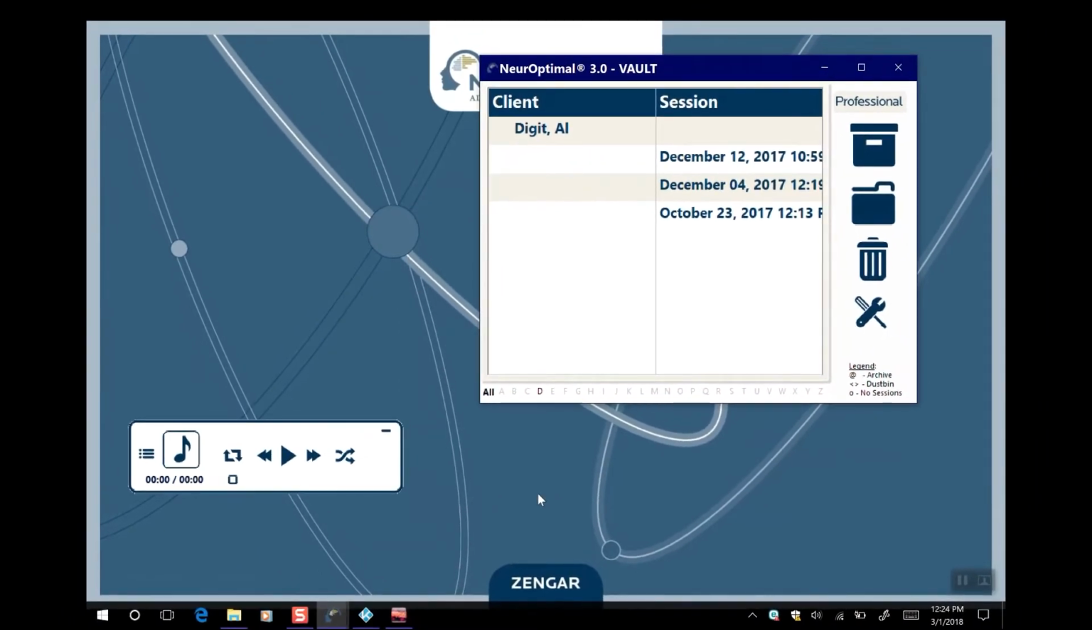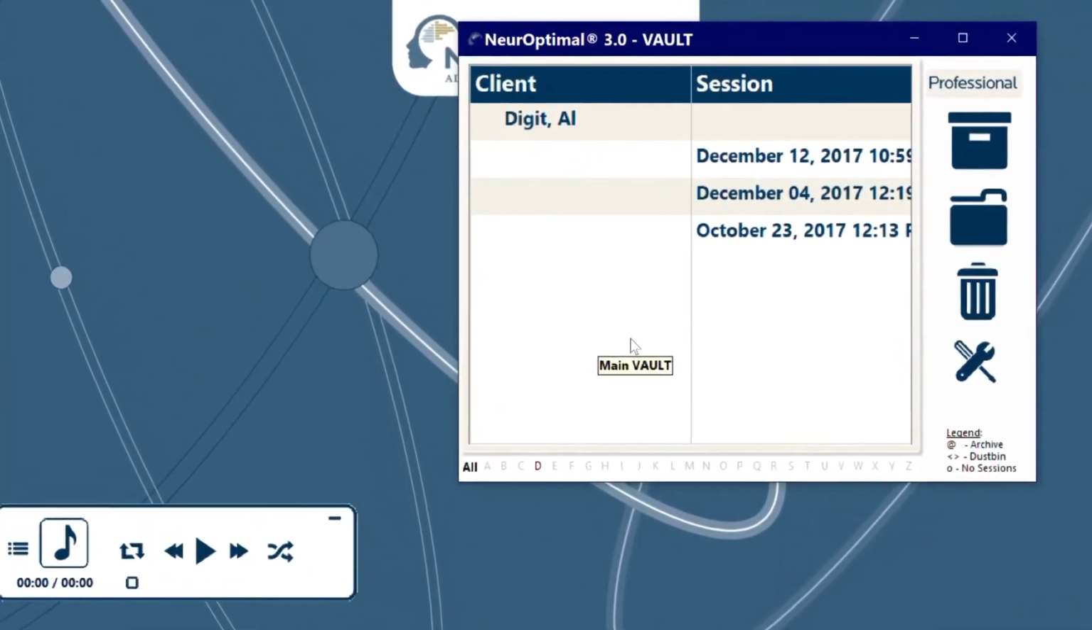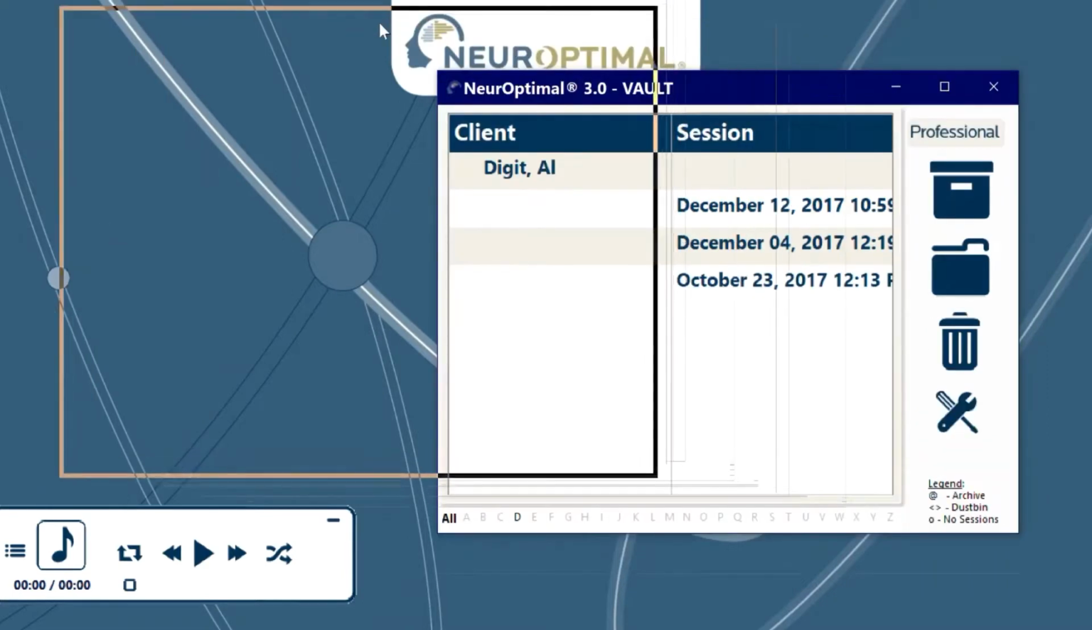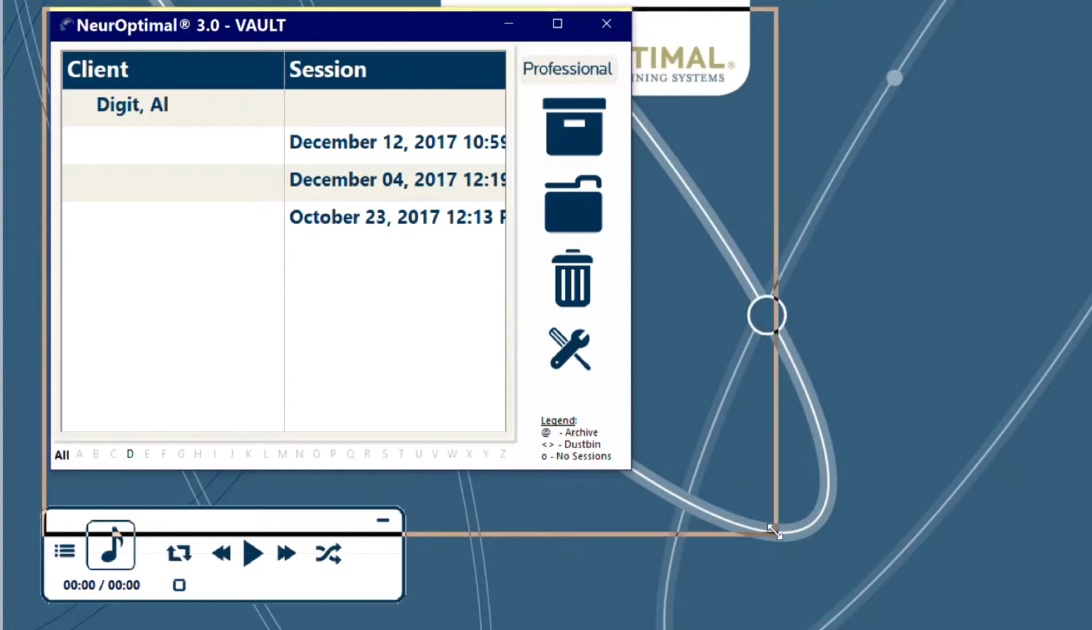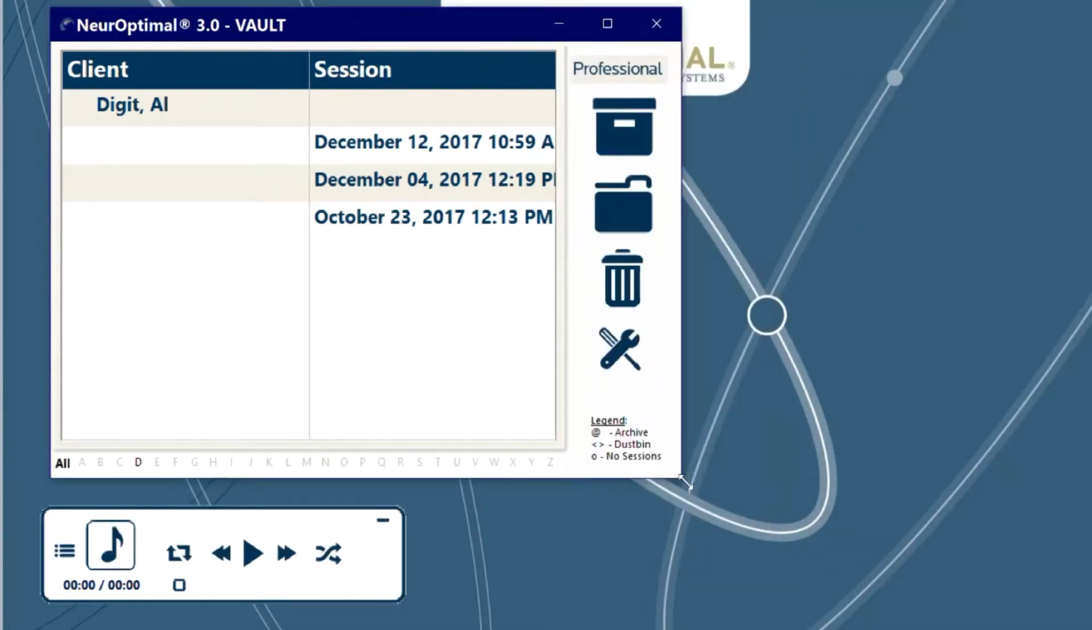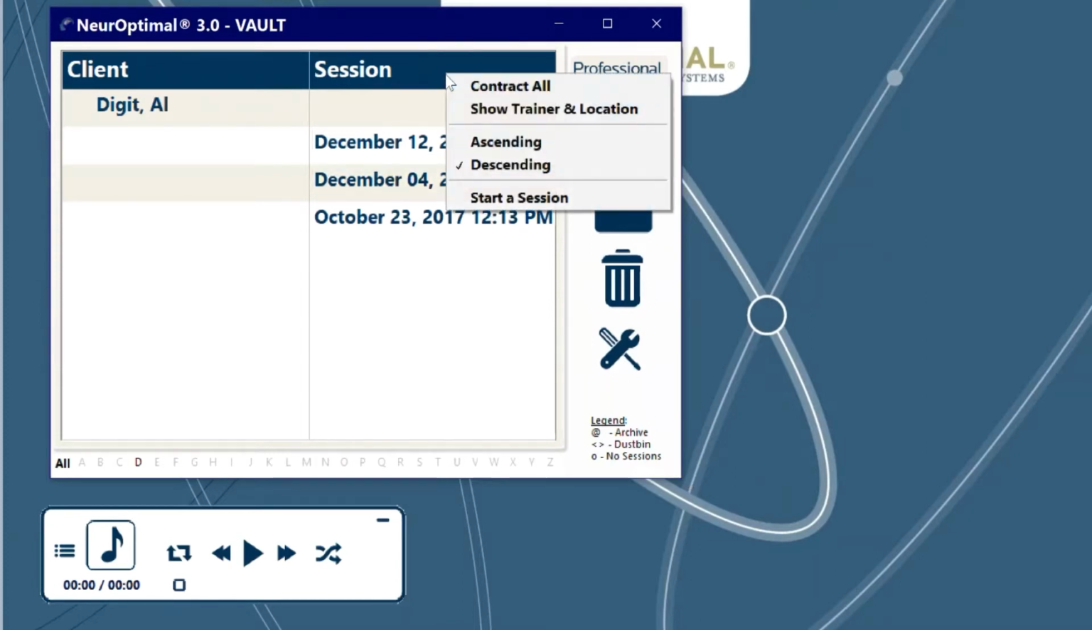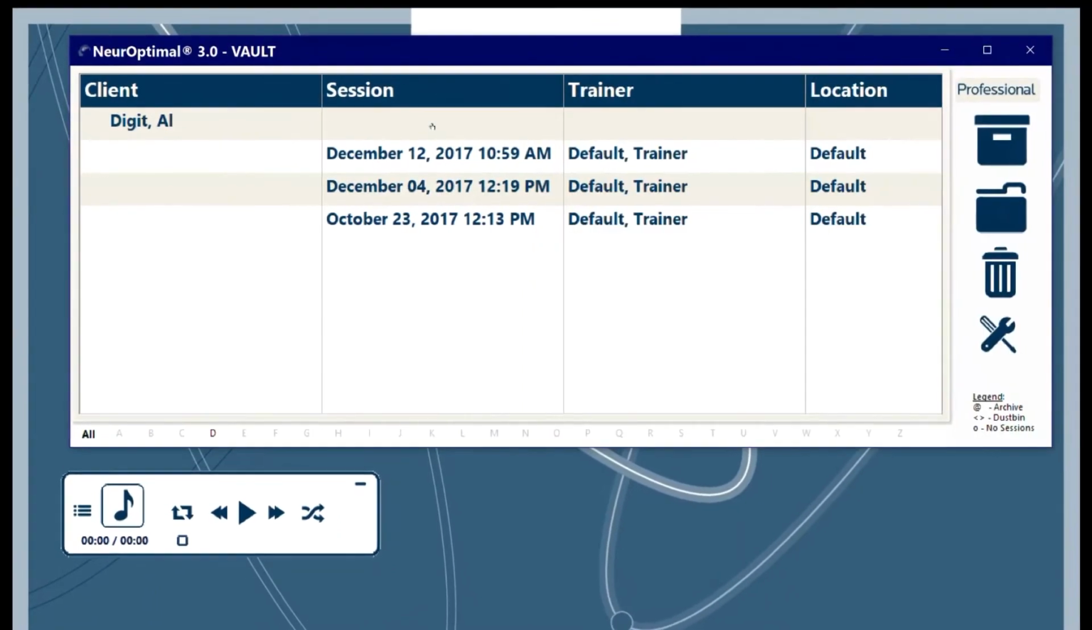So let's take a look at the Vault for now. You'll see upon startup that it's broken down into 2 columns and is resizable. You may decide that you prefer to see it in the 4-column view, like this, which shows the trainer and location. You can set this to launch this way at startup in the Preferences section found in the Tools menu.